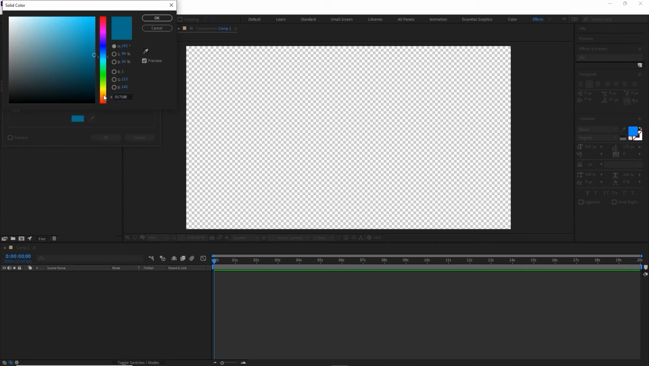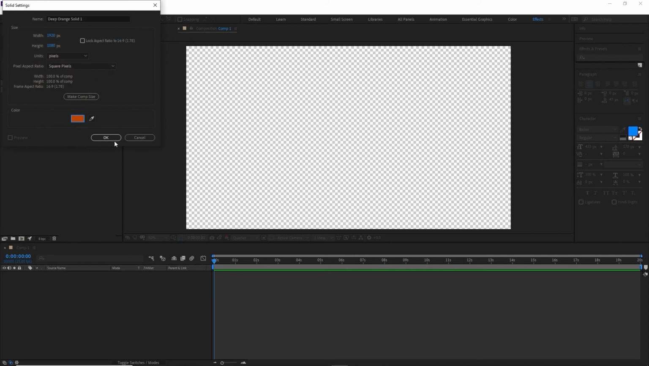So I can click here and I can go in there and pick a different colour if I want a different colour. Click OK. It's already set to composition size, but if it's not, you could click on Make Comp Size there and it will make it the same size as the composition.